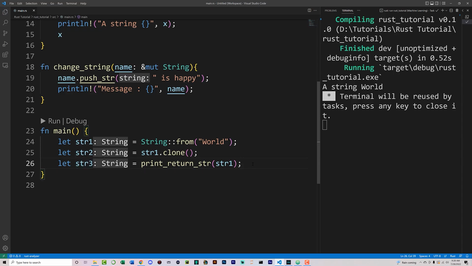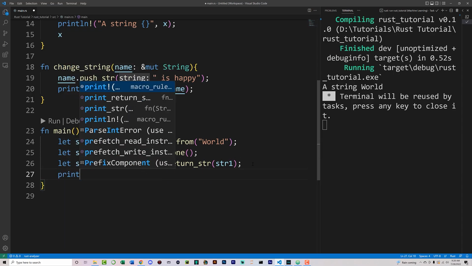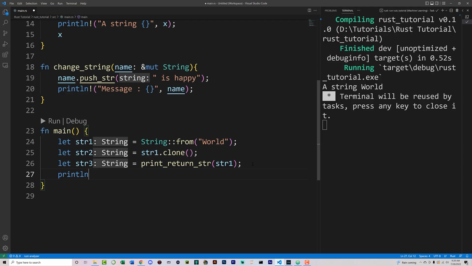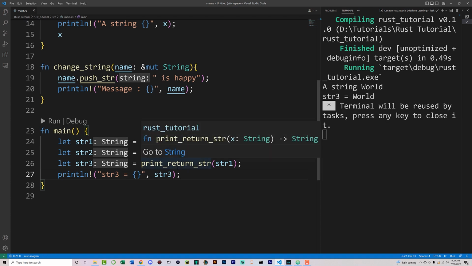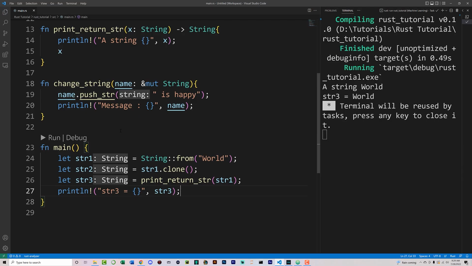So if we take this and print it out, whoops, like this, we can get string 3 is equal to str3 semicolon. So it's going to print out that statement, and it's also going to return the value from our function. And if a function is going to borrow a reference, it can't change it unless we create a mutable version of it. So just remember that.